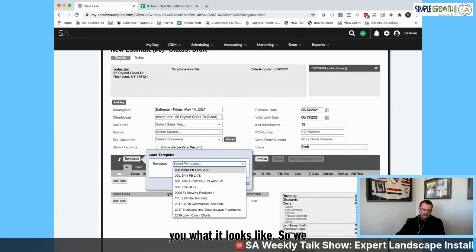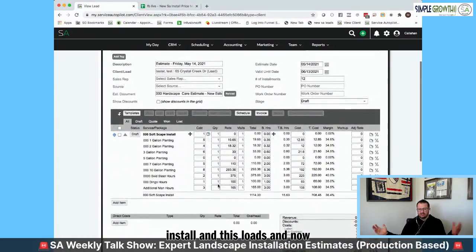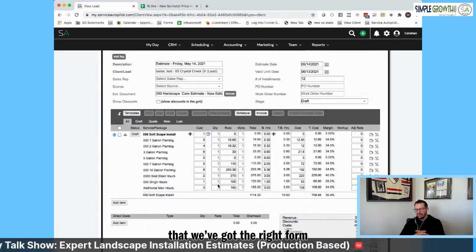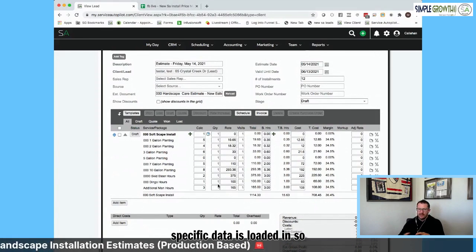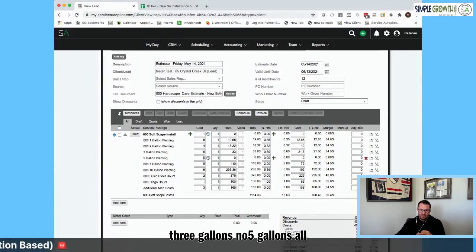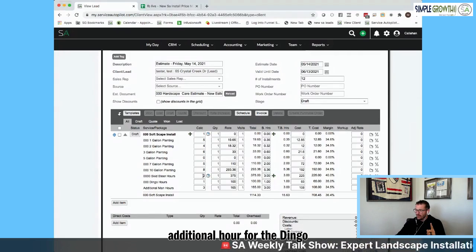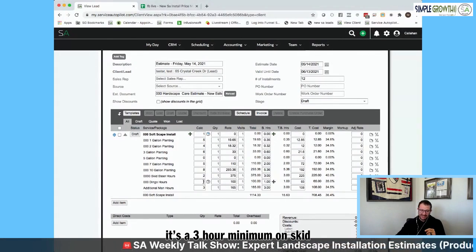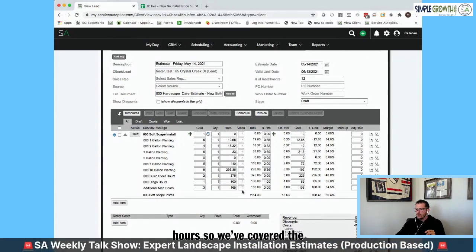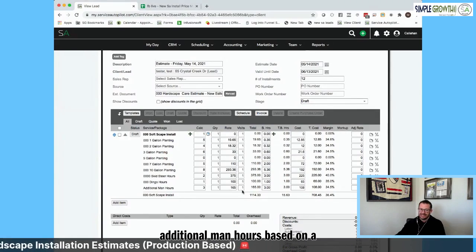So we are going in and grabbing our install. This loads, and now that we've got the right form settings, all that property specific data is loaded in. So my 5 1 gallon, 4 2 gallons, 3 gallons, no 5 gallons. All that data is loaded in, plus my additional hour for the Dingo and the 2 hours, but really it's a 3 hour minimal on the skid steer and additional 3 man hours. So we've covered the labor and equipment and additional man hours based on a production rate based estimating system.